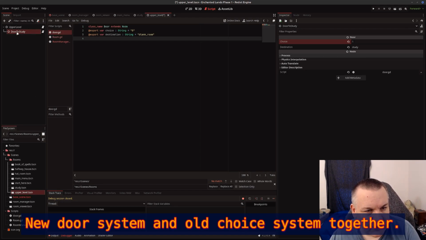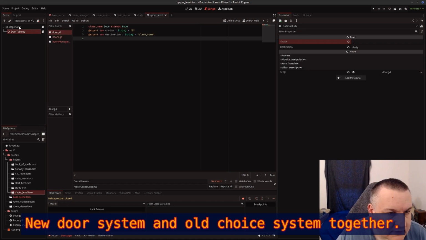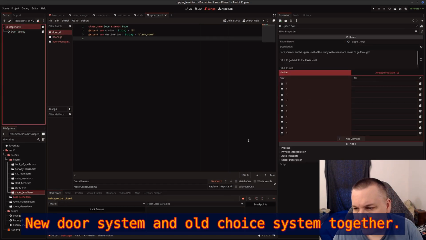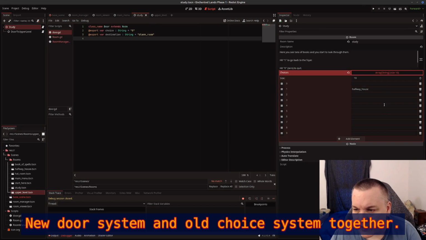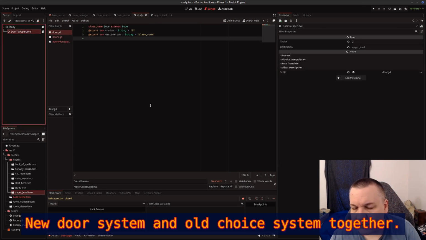Door to study is the only door here, but if you had multiple doors, they'd each have their own choice. You have to make sure those are unique also. You have to make sure that you have enough choices. That is, you can only go 1 to 9, and if you do 0, it'll still exit. So upper level doesn't have any choices. In the study, choice 1 is the halfway house, and the door to the upper level is of course option 2.